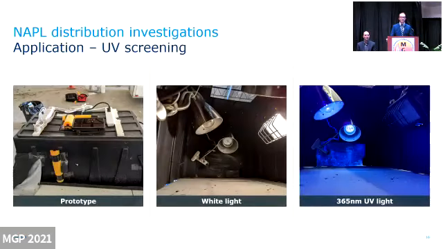I guess some real world application of these concepts. We have seen the value in UV light photography for informing NAPL mobility investigations, and we typically are used to getting those types of photos, like Mike showed in his slide, from the laboratory when you submit a core to them for laboratory mobility analysis.